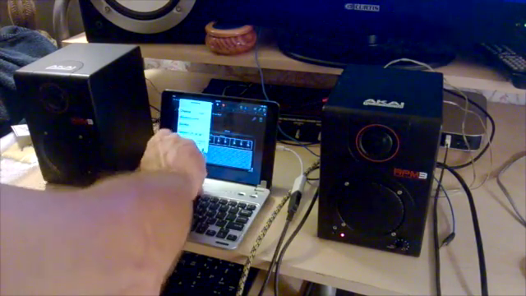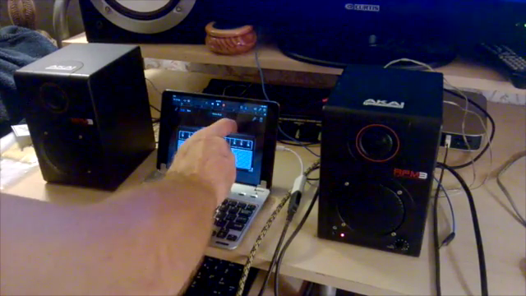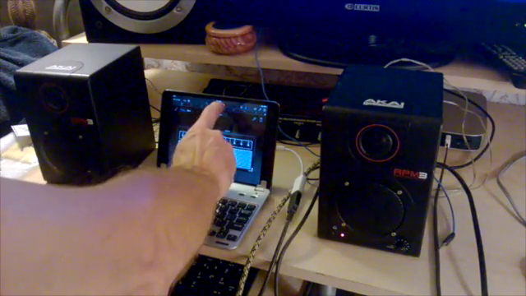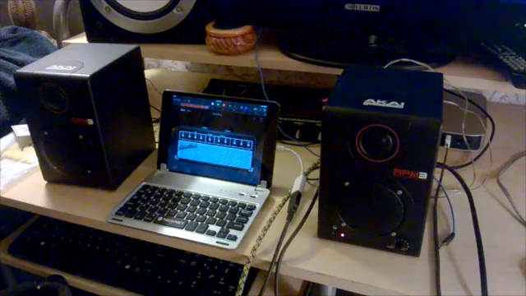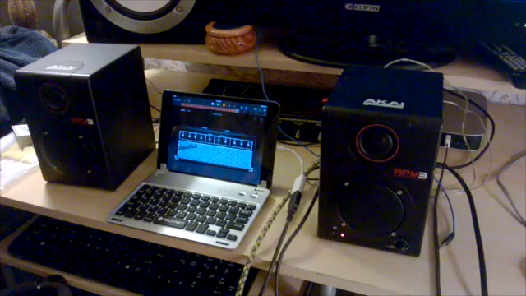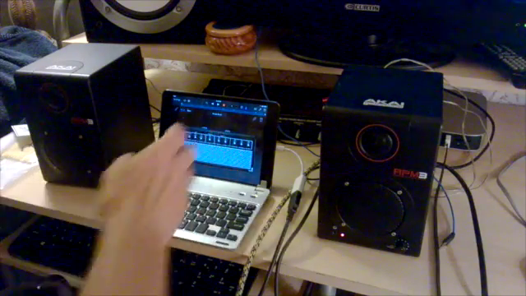What's going on now? Oh, monitor got turned off somehow. Probably when I switched in. There we go. 1, 2, 3, 4. So now I have two tracks.